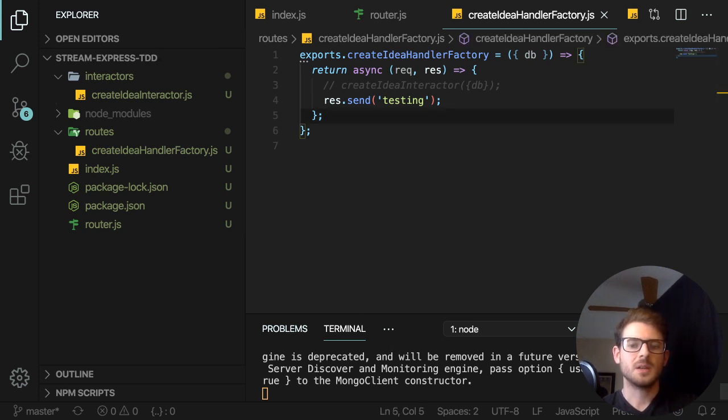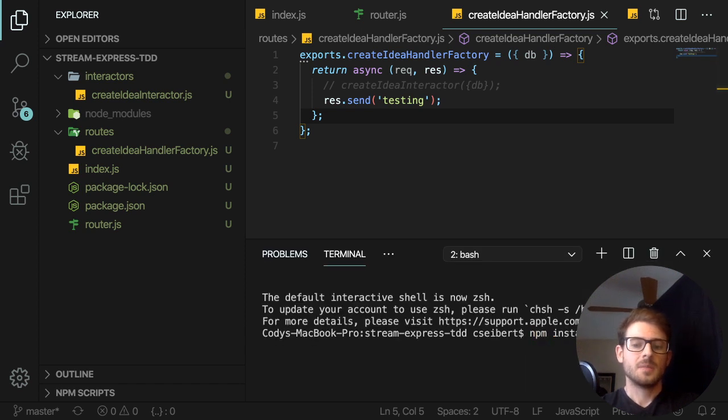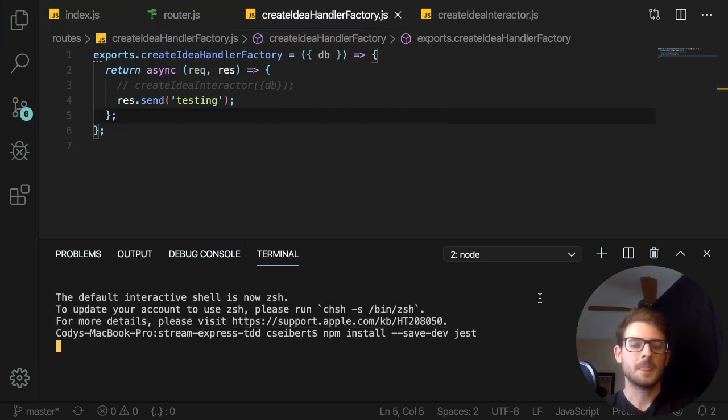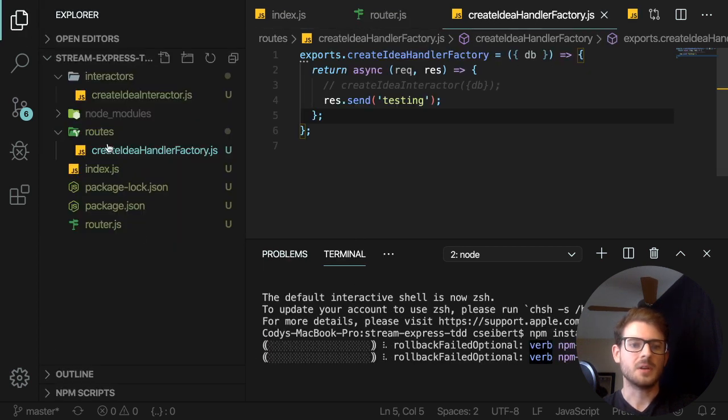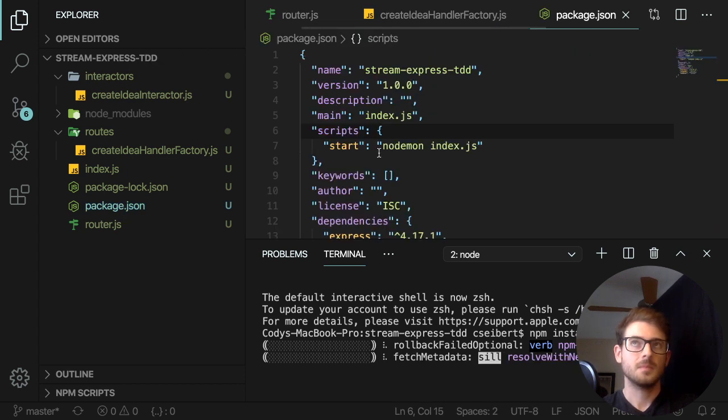So we need to bring in a library to actually do testing. One of them that I've used before is Jest. So if I do npm install --save-dev jest, you probably can't see that, so I'll run it here. That'll bring in the Jest framework, and I'll probably have to look at the docs to figure out how to actually get that going. But typically you just do npm test here.